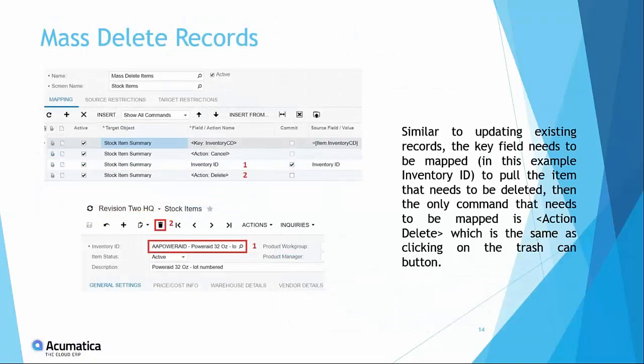On to the next slide. Mass delete records is very similar to the previous one, which was mass update. But in this case, we will delete the record. Sometimes we have some customers that we no longer need, or some items. So we will map the corresponding inventory ID, which is the same example as in the previous one, but this one is for stock items.